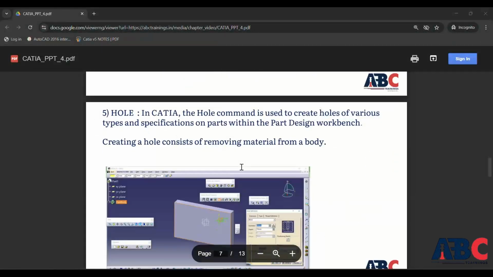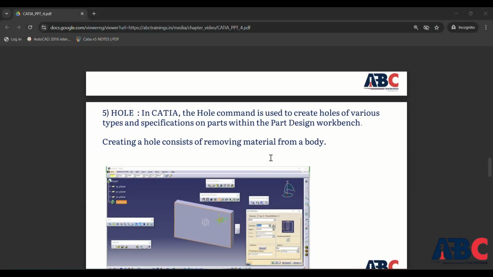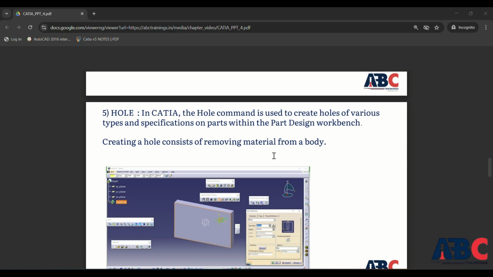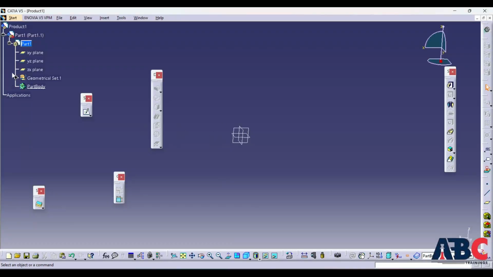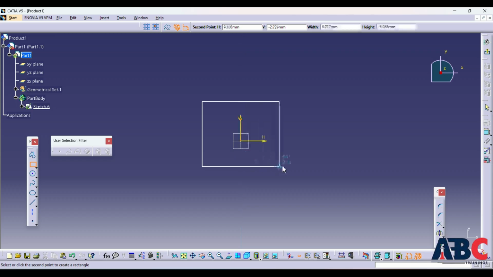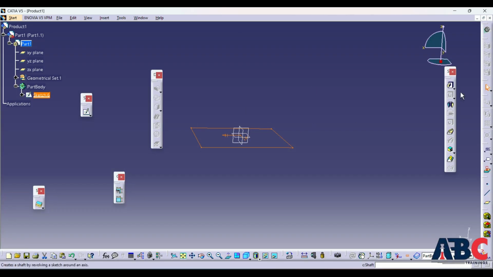Next one is a hole. In CATIA, the hole command is used to create holes of various types and specifications on parts within the Part Design workbench. Creating a hole consists of removing material from a body. We will see in CATIA. Select plane and sketch. Draw one rectangle. Exit. After that, pad it.